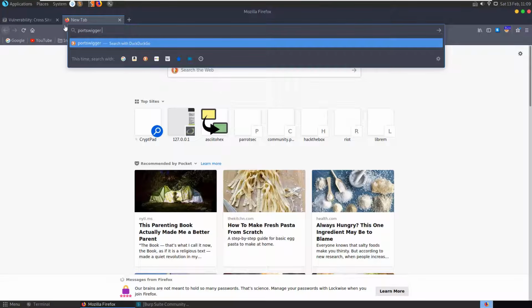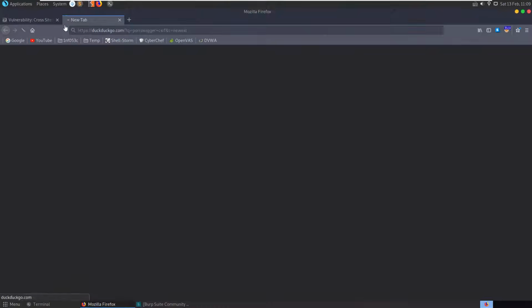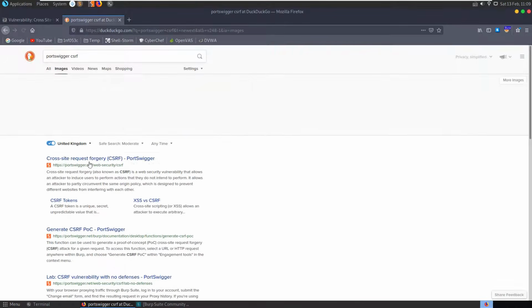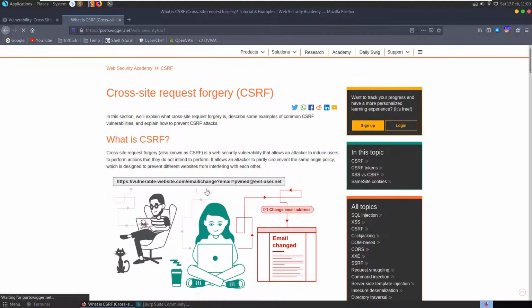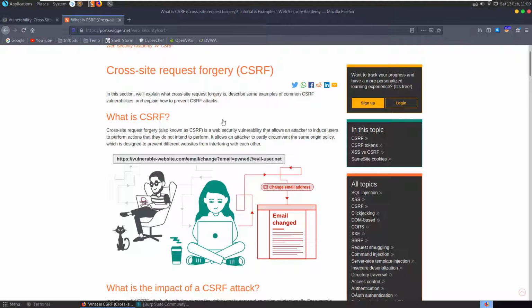Let's have a look at PortSwigger, as that's generally going to be a go-to resource for anything web security related. So what is CSRF? Cross-site request forgery is a web security vulnerability that allows an attacker to induce users to perform actions they do not intend to perform. It allows an attacker to partly circumvent the same origin policy, which is designed to prevent different websites from interfering with each other. So we have an example here of a URL with a vulnerable website.